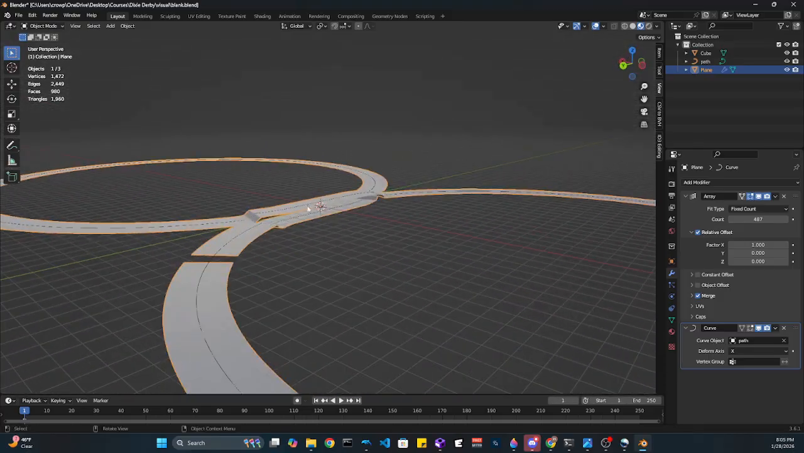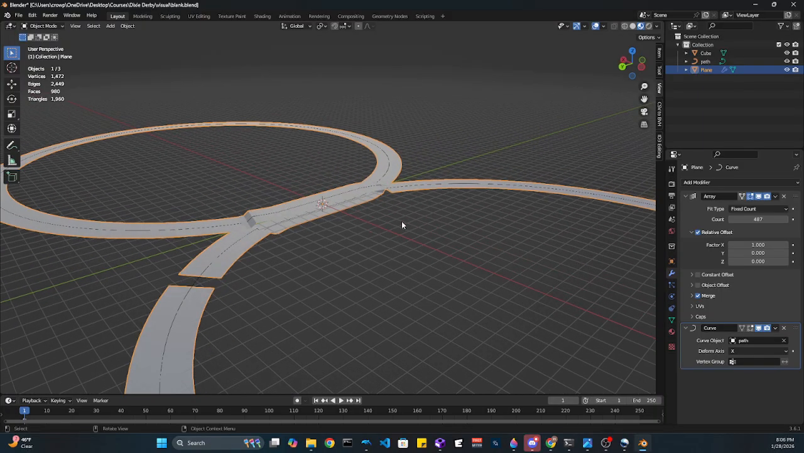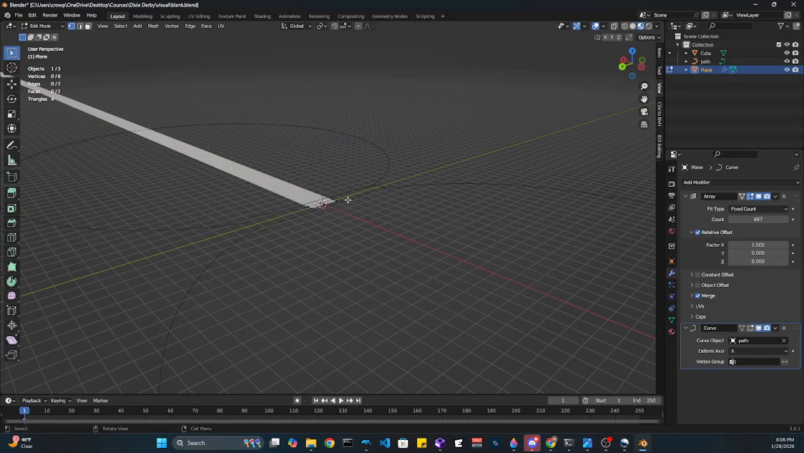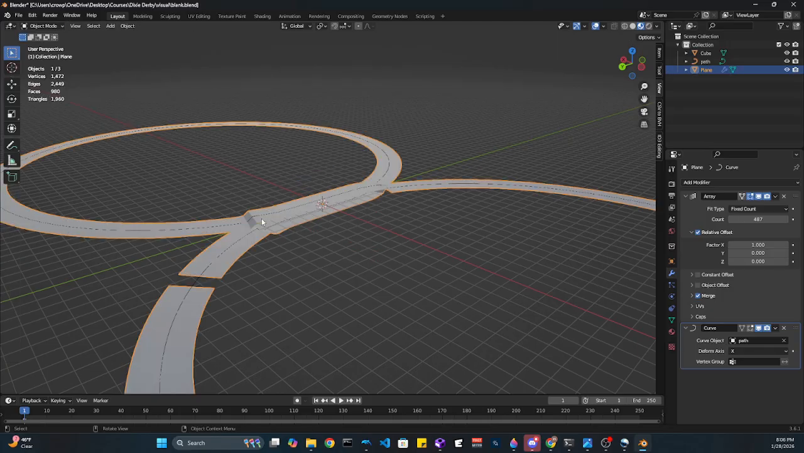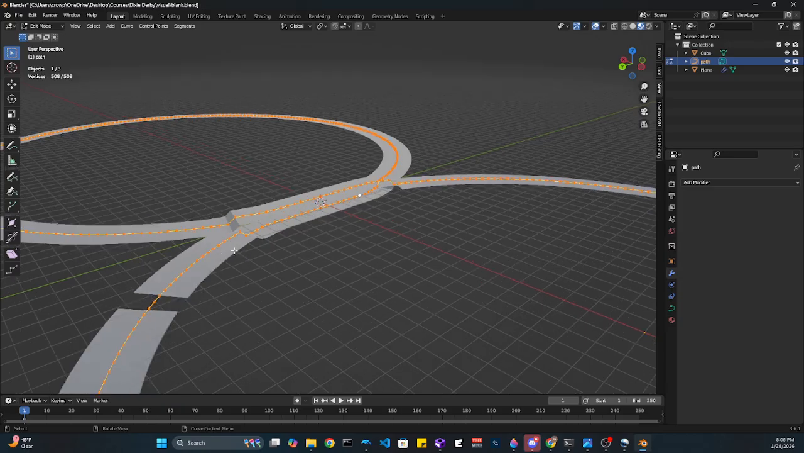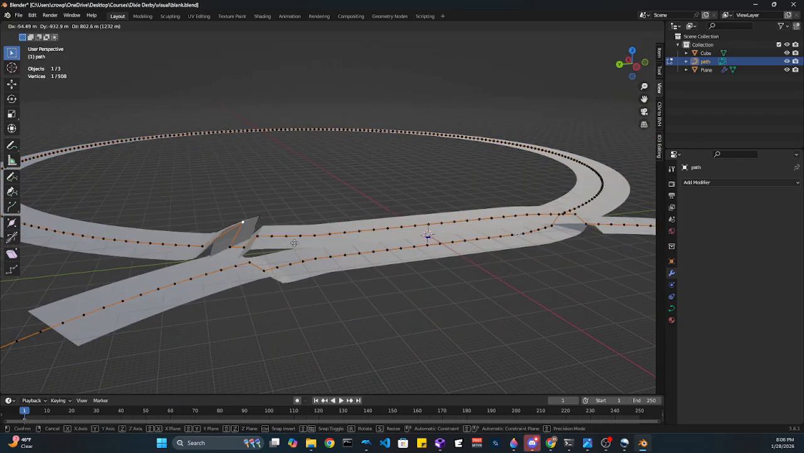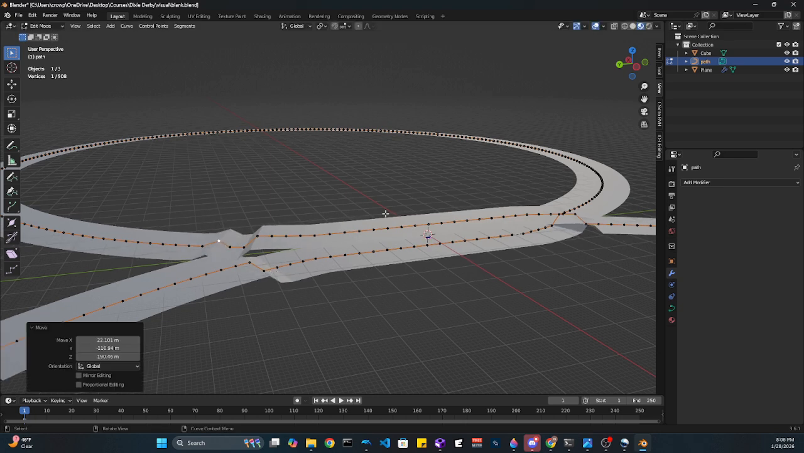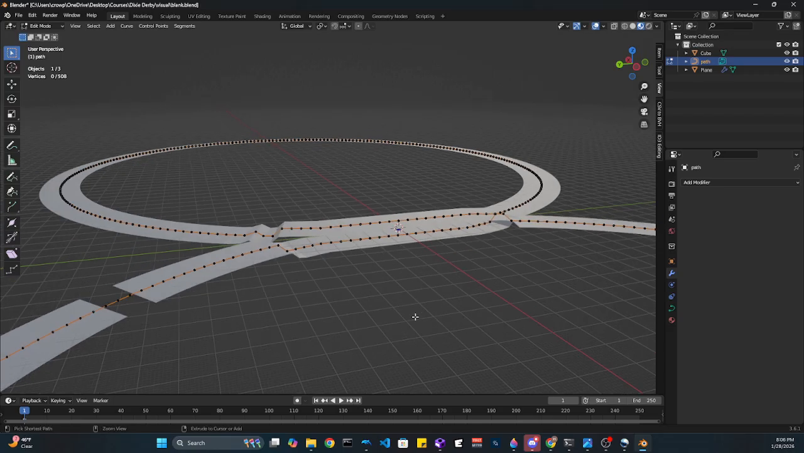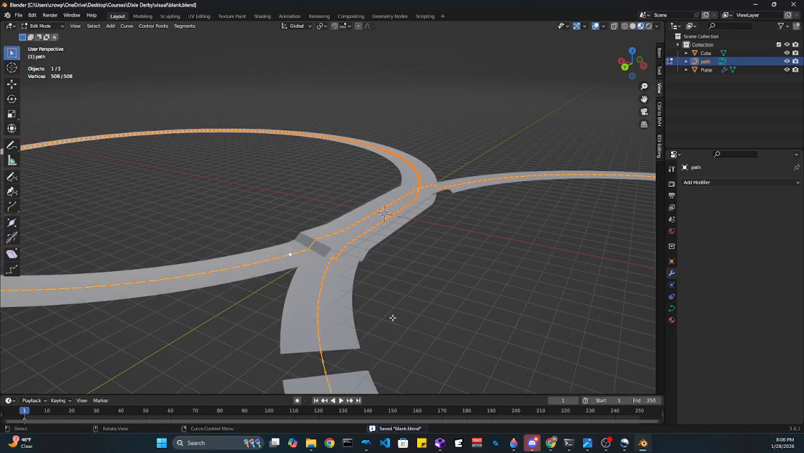After you get all of your modeling done on your path, you can apply your transforms. So for instance, if I grab this and move it, it changes how it follows that. So I'm going to get this done, and then I'll be right back.